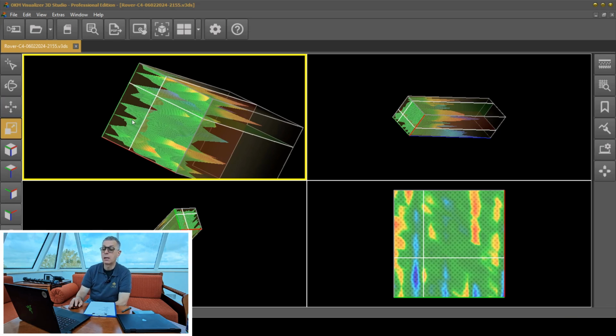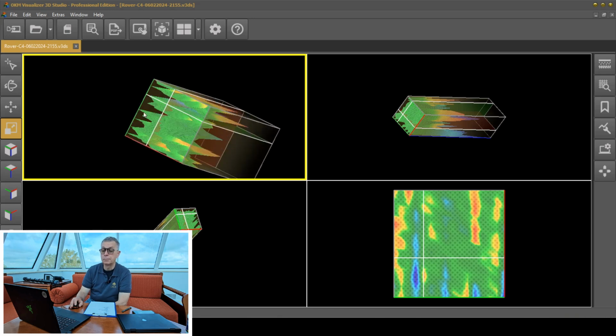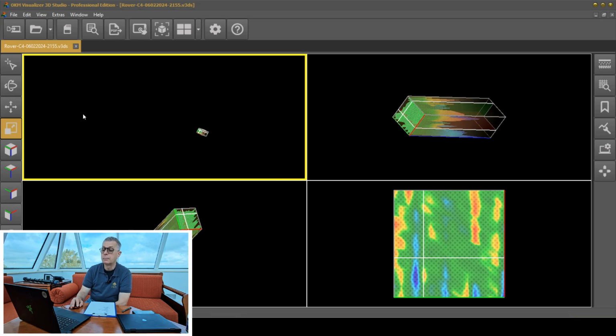Then I have my scaling feature. So I can scale it just by clicking on it and holding on. I can scale it by moving the mouse left and right. It'll scale.